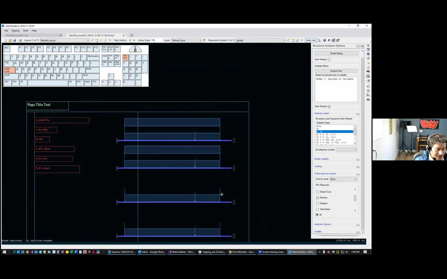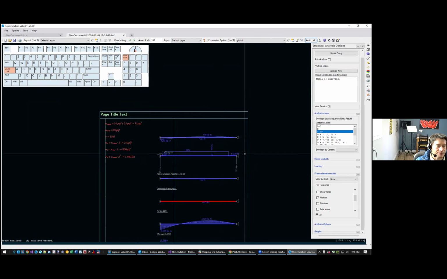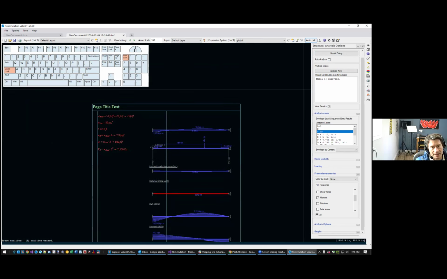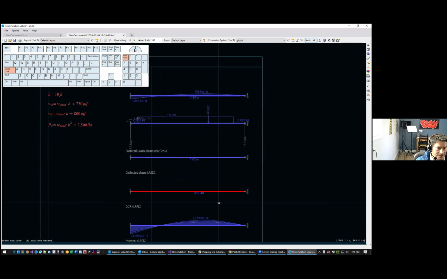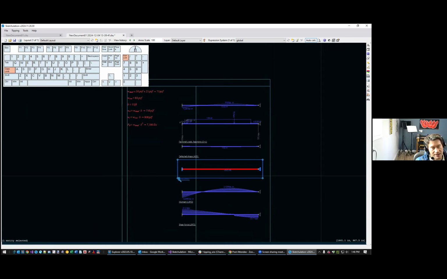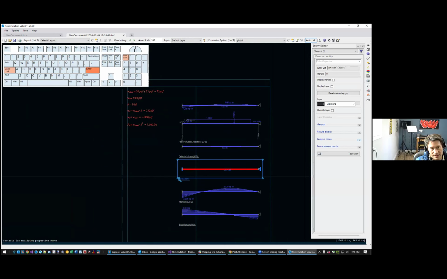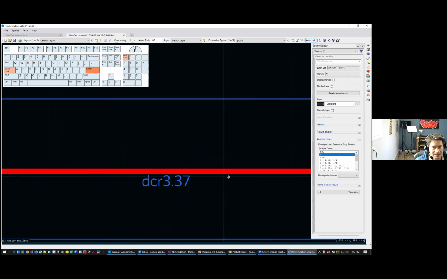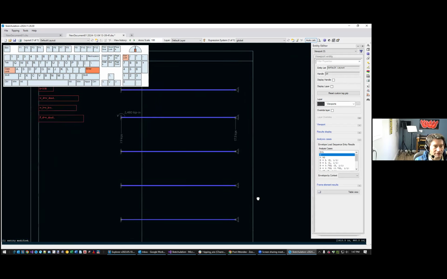Okay, so the next thing we want to do is to change this to a composite beam. Normally in a composite beam, you'd want to make sure that your beam is working for dead load, and then you'll double check it for the live load. So what I'll do here is look at my DCR printout, viewport, and adjust the dead load case, and I see that my dead load DCR is 3.37, so that's way off.